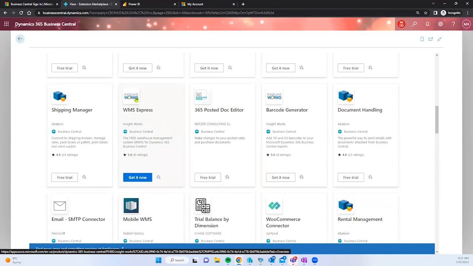I can see WMS Express here. I know this solution, by the way, this is for free. If you want to connect something and then open your handheld, this is an Android app that you can install in the handheld and immediately it will be connecting your information. Let's say that you want to receive a purchase, count items, ship sales orders for free.